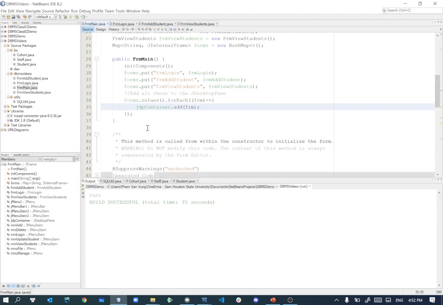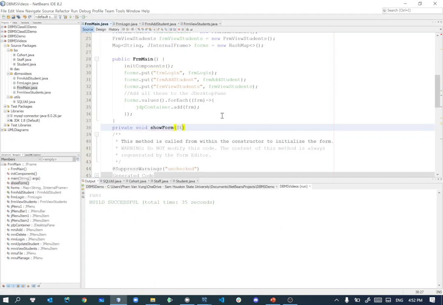So the next step would be to show the forms. So public, I think we'll not use it outside, we'll just start with private just for sure. Void showForm, and then we'll use String formName and boolean checkLogin.